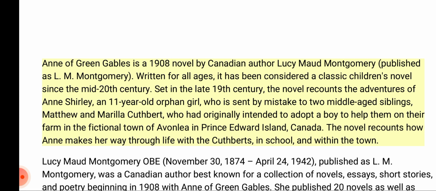sent by mistake to two middle-aged siblings, Matthew and Marilla Cuthbert, who had originally intended to adopt a boy to help them on their farm in the fictional town of Avonlea in Prince Edward Island, Canada. The novel recounts how Anne makes her way through life with the Cuthberts, in school, and within the town.